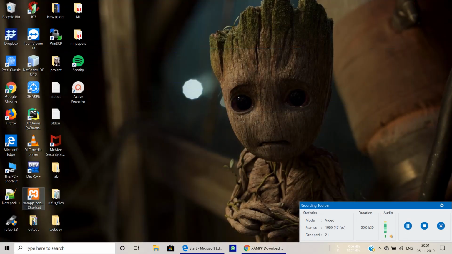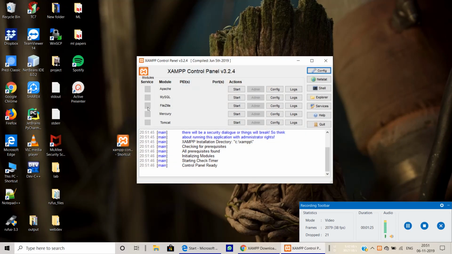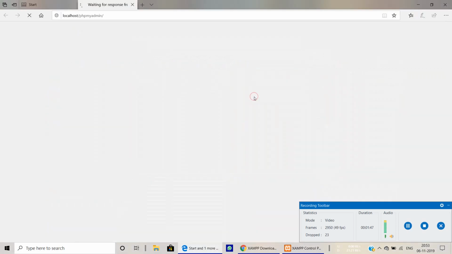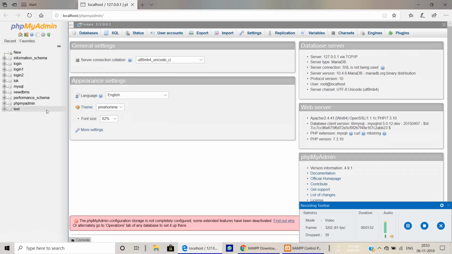Okay, guys. After installation, what do we have to do? A small shortcut like this will appear. Open the shortcut. We will see Apache, MySQL, FileZilla, Mercury, and Tomcat. We need only Apache and MySQL. Simply press the start button and both will start. After starting, press the admin button in front of MySQL. It will redirect to a new page, which is localhost.